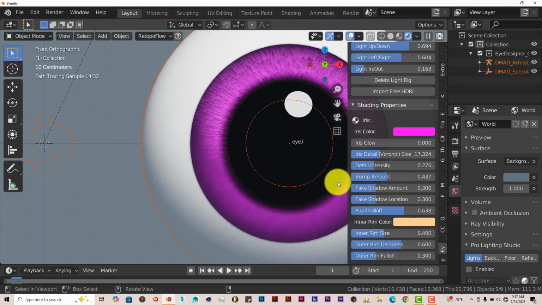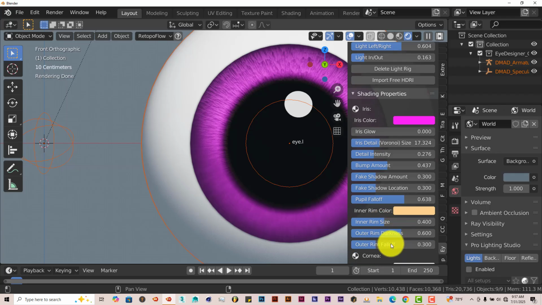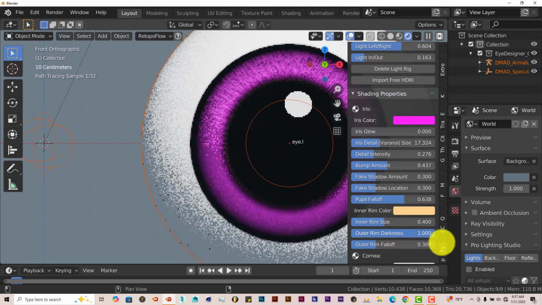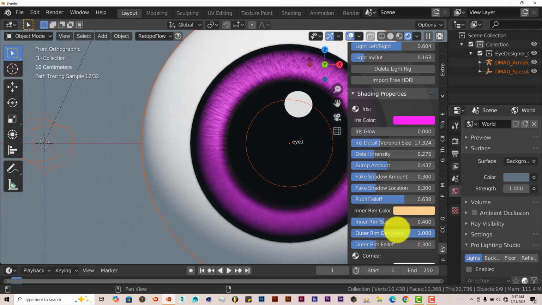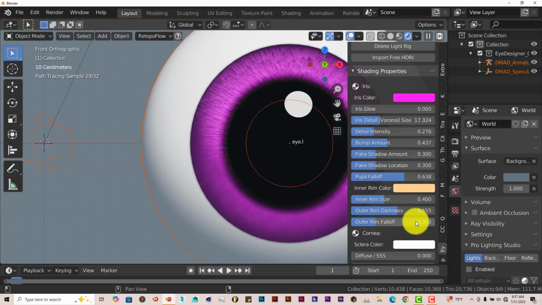Inner rim color, you can change that also. Inner rim size, have parameters for that. Outer rim darkness, which is this here, you can increase that, or you can decrease it. Outer rim falloff, once again, that's the softening of the edge there.